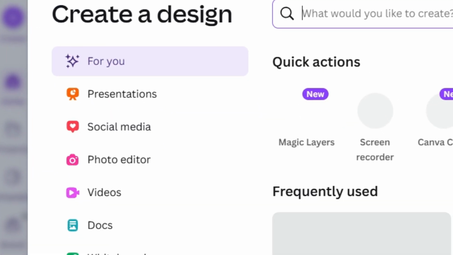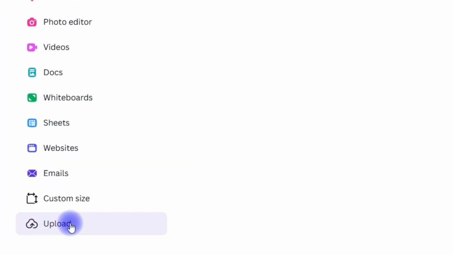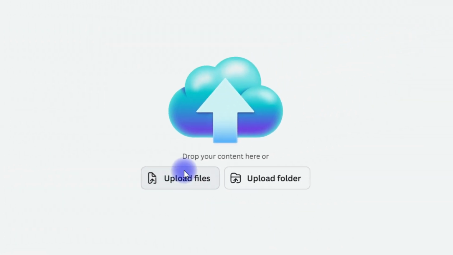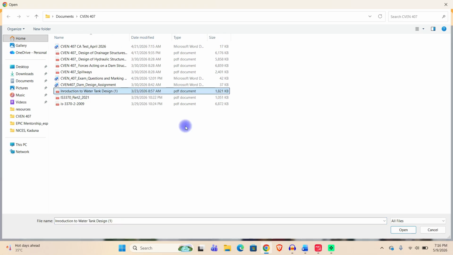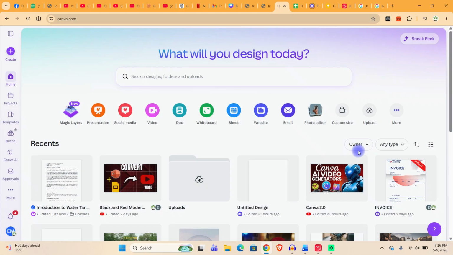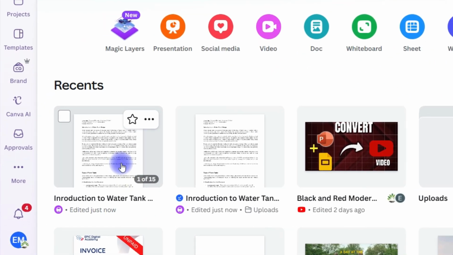Assuming I'm on my Canva, I've logged in, I can come down here to upload. Alternatively, you can drag and drop the folder PDF document. Let's say I'm going to work on this design and I can import it. As you can see, it has finished importing. It's about 15 pages. So let's click on it.